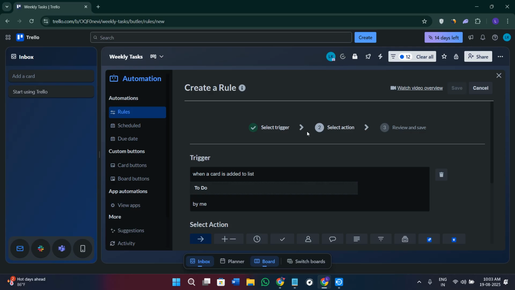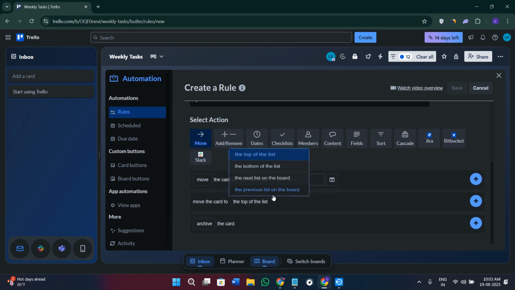Now you need to add a condition. So over here in the condition you will see you need to select if the number of cards created today, and you need to set the condition to something like greater than or equal to 10. So here we have the options, so you need to select that and click on the plus icon right next to it.